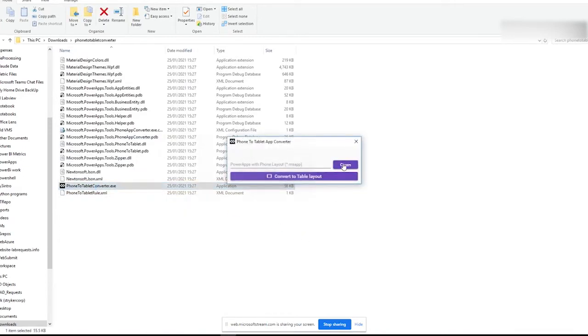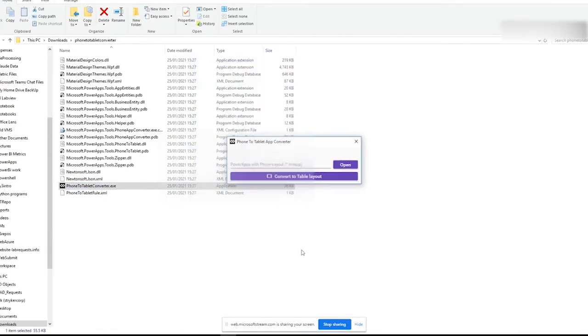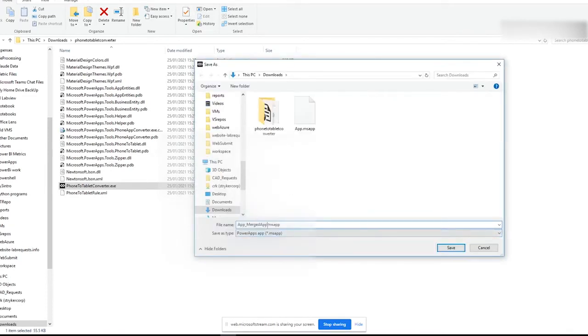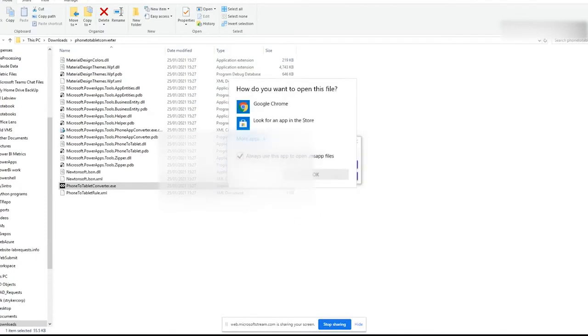So once this is done, just open the app that you downloaded and convert this. So just going to call the converted name tablet so that I can identify it. So this is all finished.